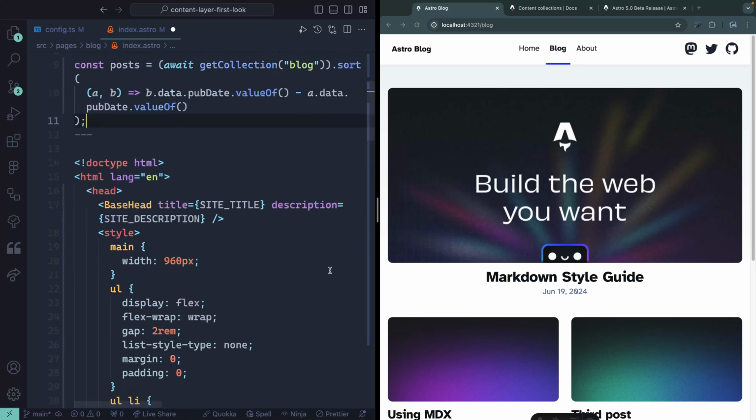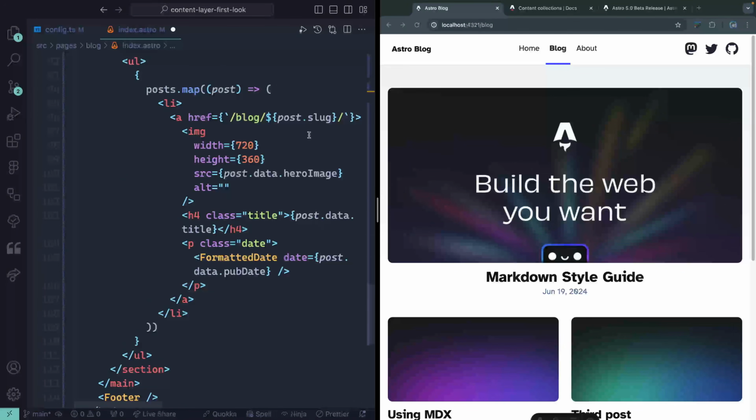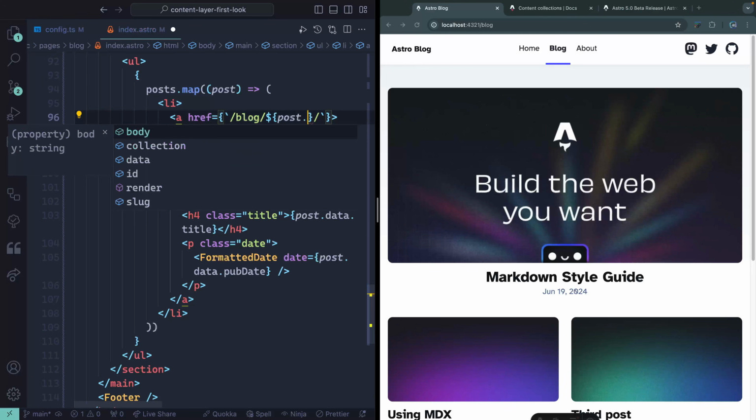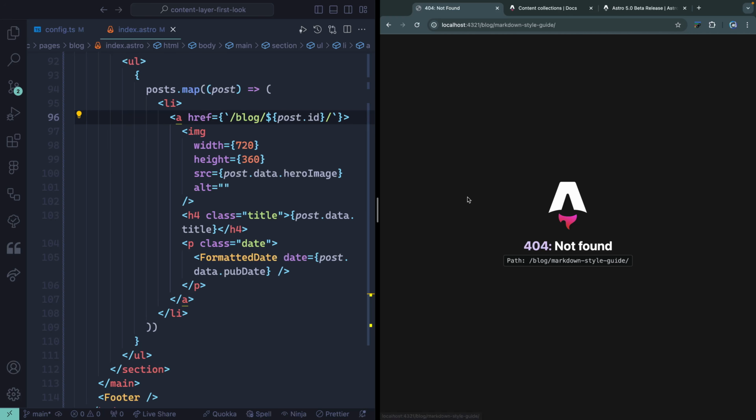So all I need to do now is come inside here, and you could rename this in the config if you want to as well. But I'm going to just pass this to post dot. And if I do dot, you'll notice now I've got this ID. So let's go ahead and point it that direction. Now if I come inside here, it should be pointing to the right place, Markdown Style Guide.